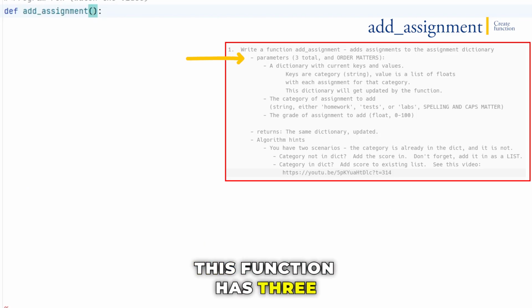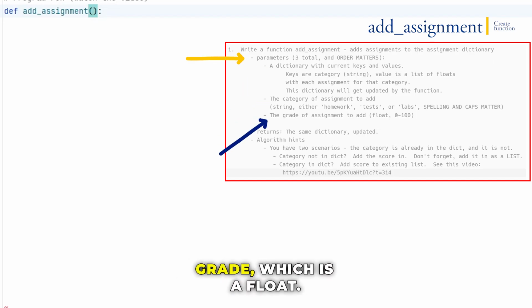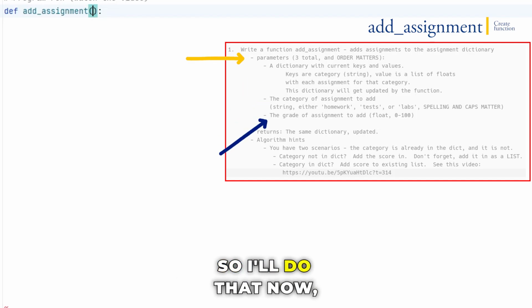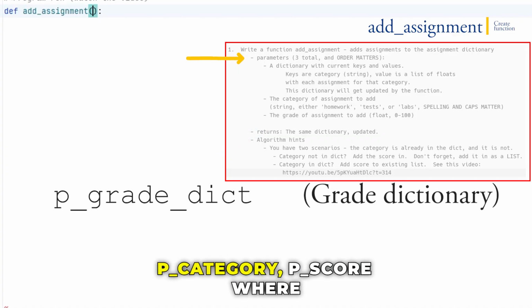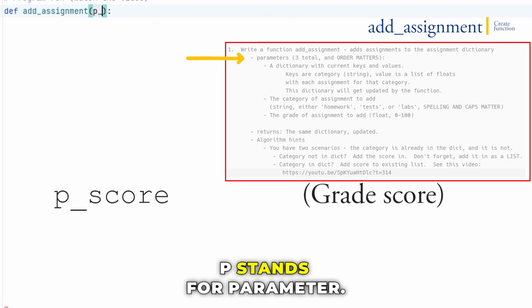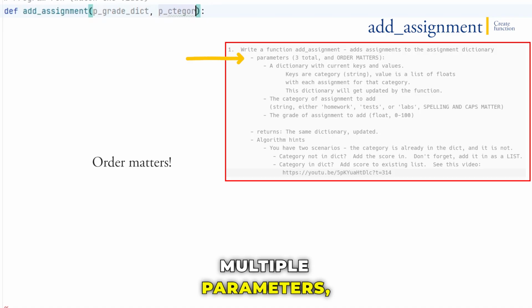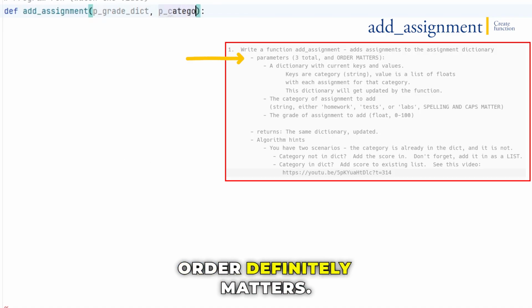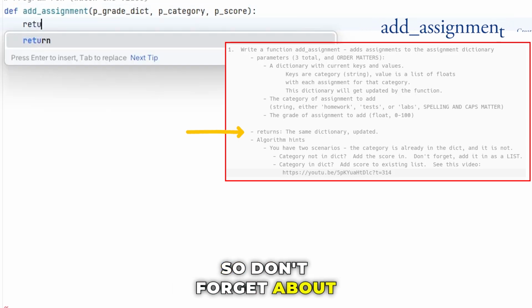This function has 3 parameters: a grade dictionary, a grade category, which is a string, and the grade, which is a float. So I'll do that now, remembering to give them good names: p underscore grade underscore dict, p underscore category, p underscore score, where p stands for parameter. Important thing here is that when you have multiple parameters, the order matters. Order definitely matters. Finally, for this first part, it says I need to return this same dictionary, so I'll put that in here right now so I don't forget about it later.